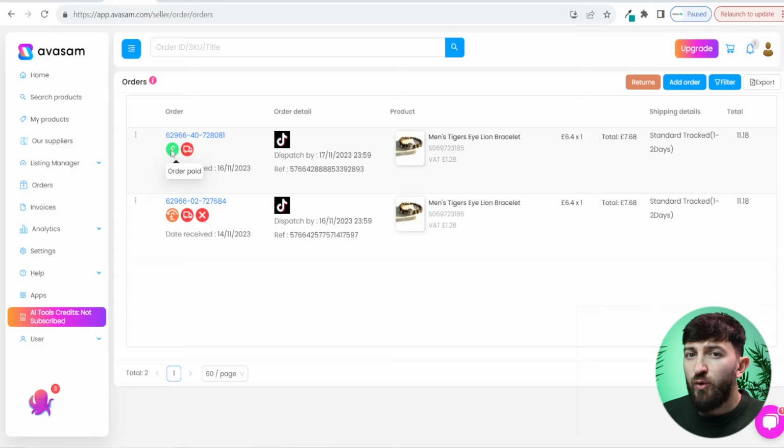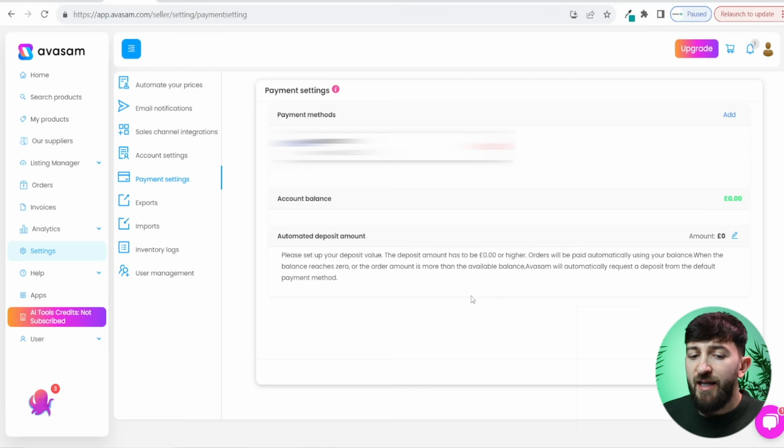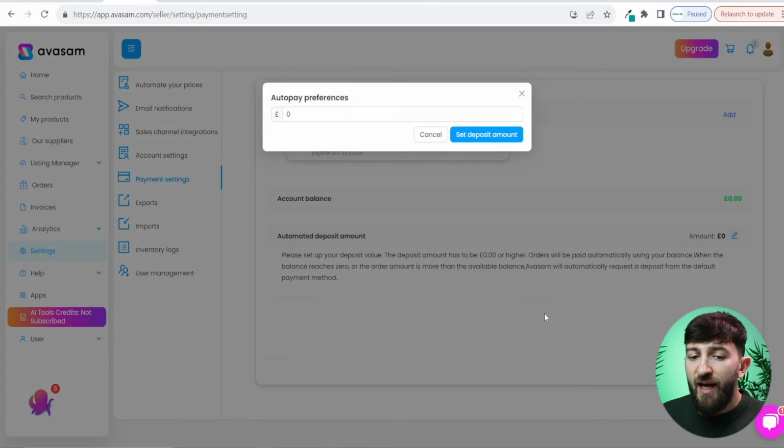However, if it doesn't fulfill the order automatically, you can click on these three dots and you will see pay for order. Then you can just simply click on pay for order and you can pay using your debit or credit card. However, if you have your card on the system, it will just go and pay for those orders automatically, and you can top up your Avasam balance. So if we just go into settings and then you click on payment settings, and in here you will see automated deposit amount. So you can click on this pencil icon and you can deposit any amount that you want to. The minimum for the UK account is £50. So I'm going to assume for the US account that it's $50.